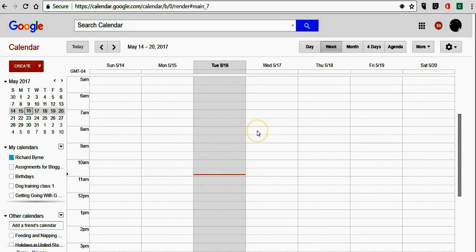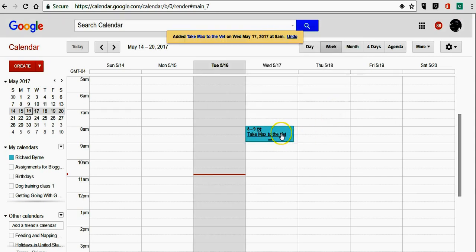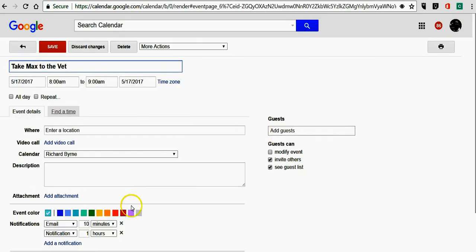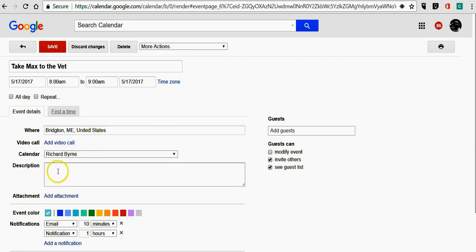event. So let's say tomorrow morning I need to take my dog to the vet. We'll say, take Max to the vet. And I can leave that and just create it as is right now. And now if I want to put more information into that, I'll click on the event and I can put in the location of where I'm going to take my dog. So it's Bridgton, Maine's where my vet is. Description, and say Max needs his annual exam.